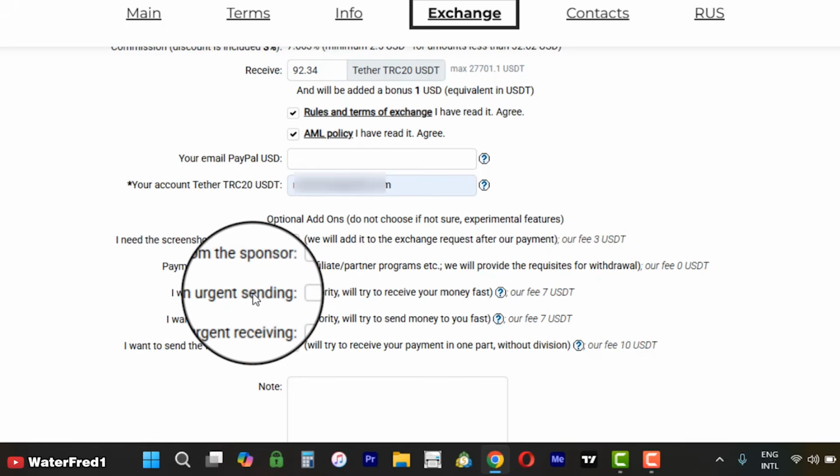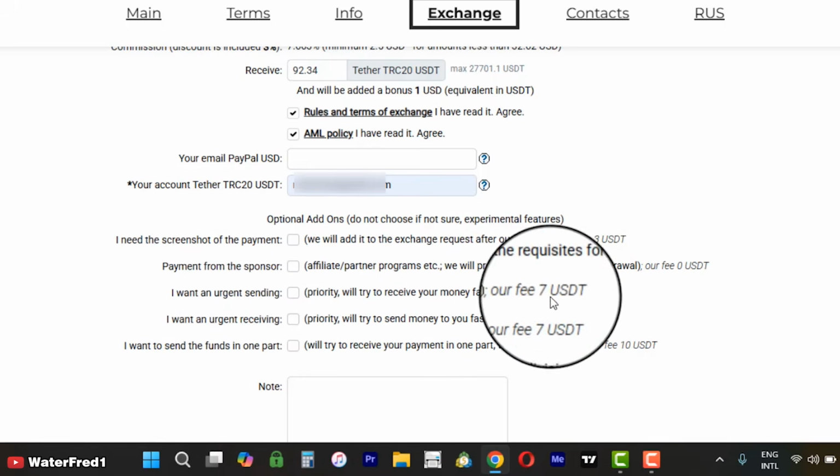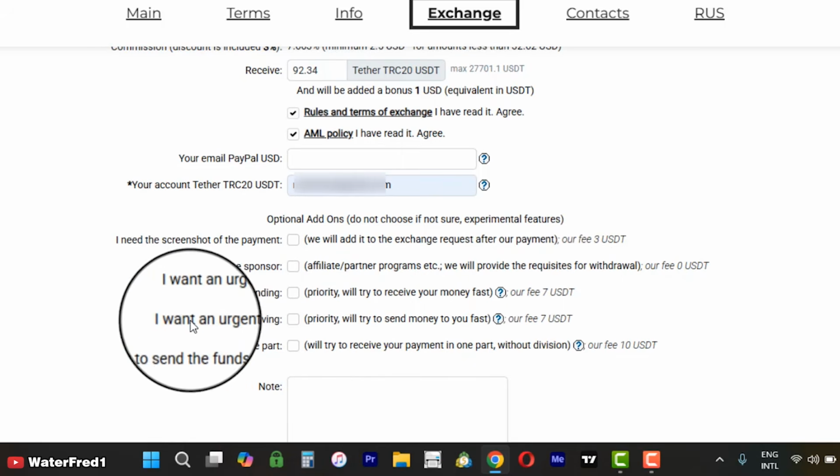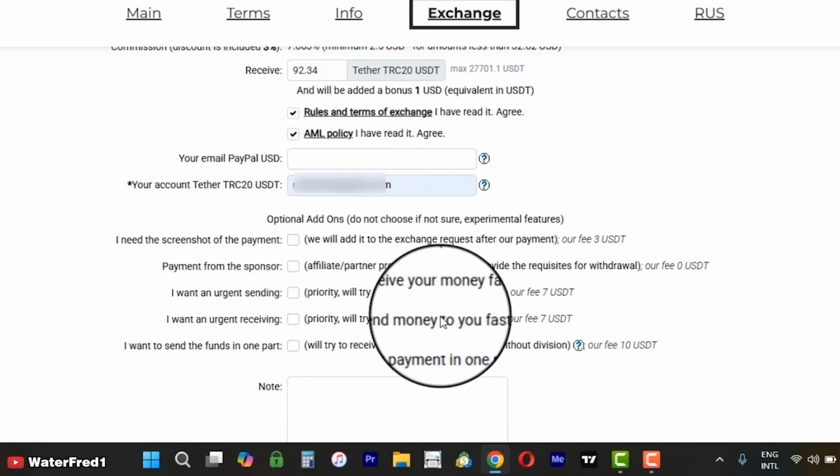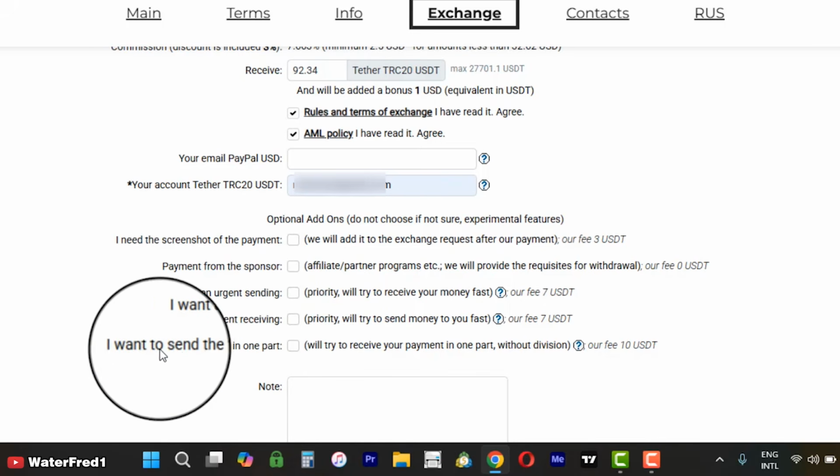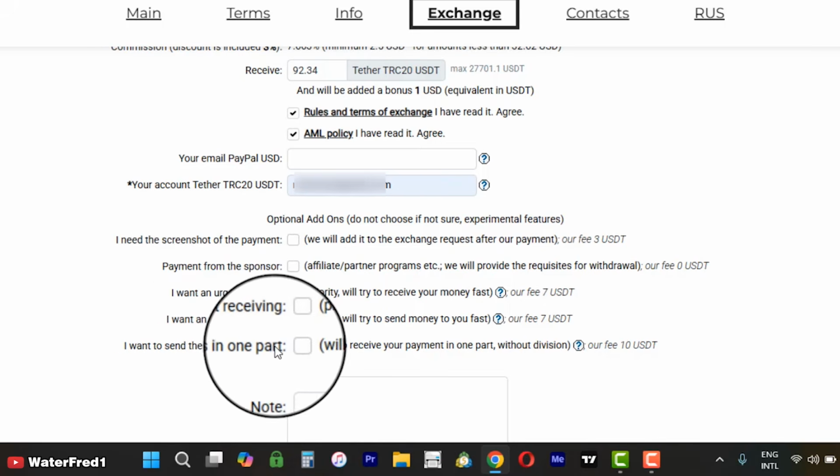If you want urgent sending, if you want faster requests, they charge $7 for it. If you want urgent receiving, $7 for it. But all these are not needed. Sometimes you see, I want the payment sent in one part.